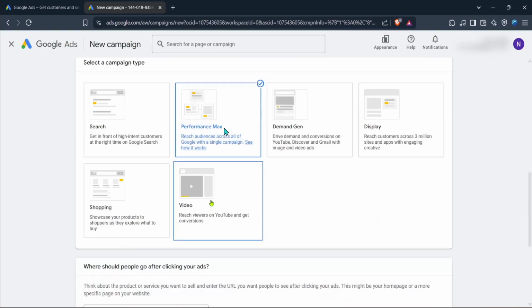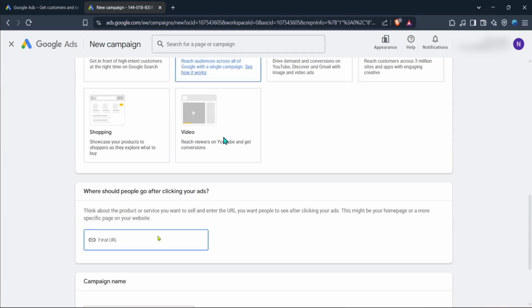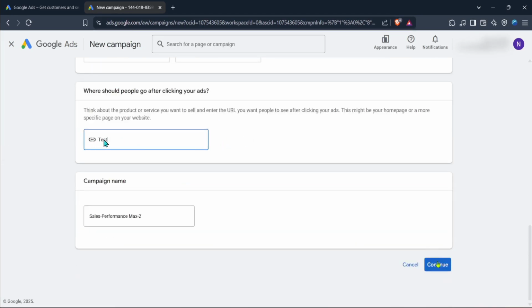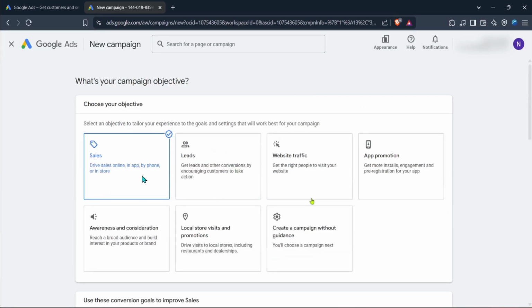Before publishing, review all your settings. Double-check your audience targeting, budget, and ad content to ensure they align with your objectives. Once you're satisfied, click Publish. Google Ads will start running your ads according to the parameters you set, and you can monitor performance from your dashboard. Congratulations, you've successfully set up a Google Ads campaign designed to generate real estate leads.